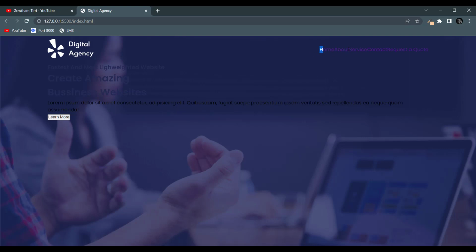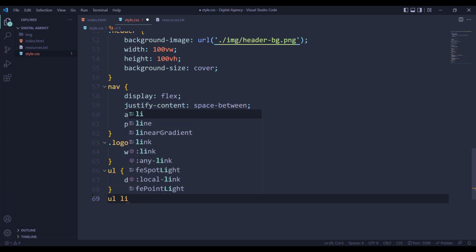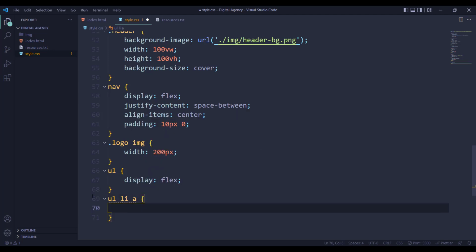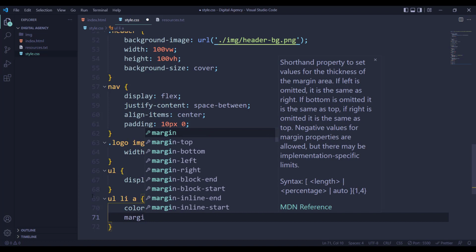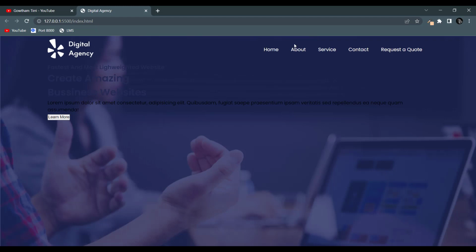And now let's target these nav items. Inside our UL, inside our li, we have our anchor tags. For that, add color white and margin, left and right, top and bottom 0, and left and right 20 pixel. You can see our beautiful navigation here.